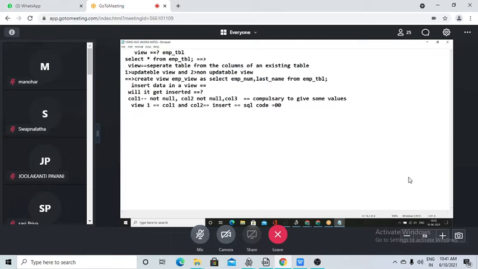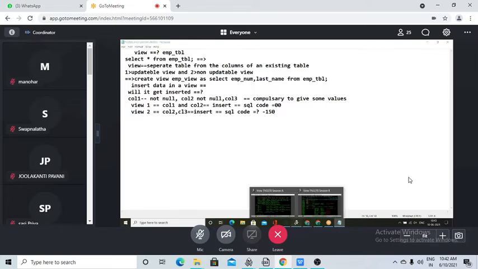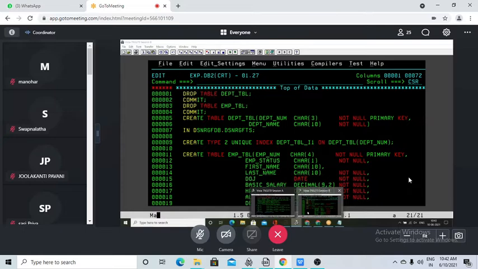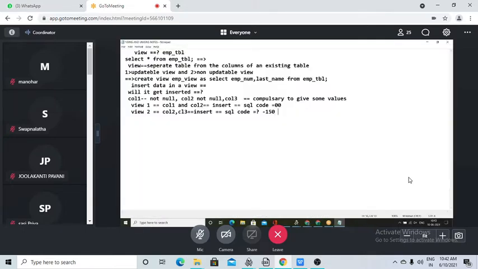And if you are creating a view 2 with column 2 and column 3, let us suppose. So at that time, what will happen if you try to insert? What SQL code will we get? Minus 150. Yes, minus 150. That is simple. So like this, you will create a view. So what is the purpose of creating a view? You can do insertion, deletion, and all those things through the view also. What is the purpose?